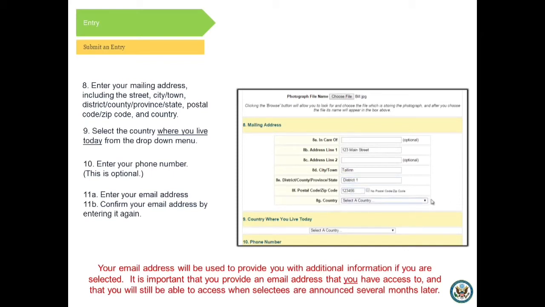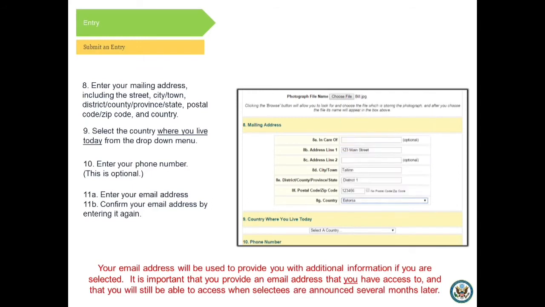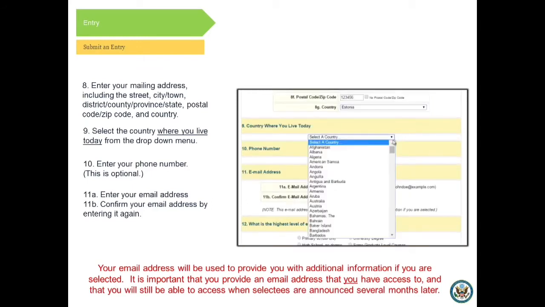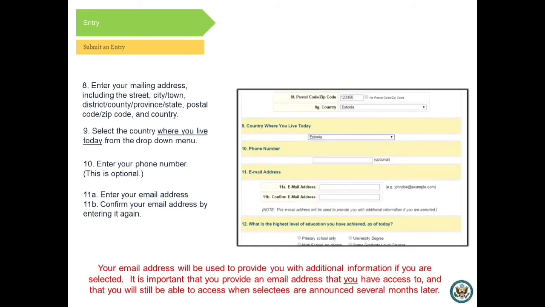zip code, and country. 9. Select the country where you live today from the drop-down menu. 10. Enter your phone number. This is optional. 11A. Enter your email address. 11B. Confirm your email address by entering it again.